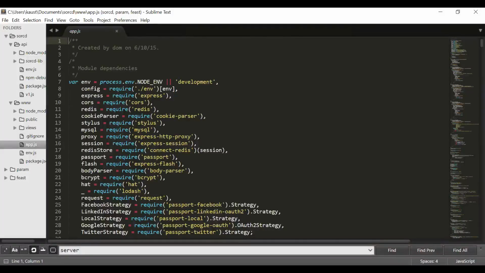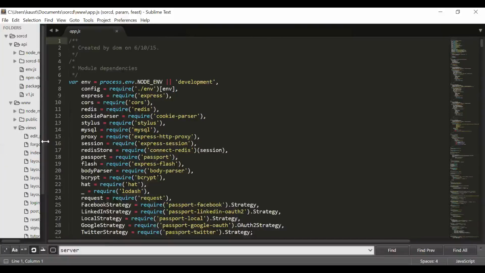So v1.js is a server and it's written in Restify. And app.js is used for serving the templates. Okay, hold on, gotcha. Yeah, so if you can see over here.